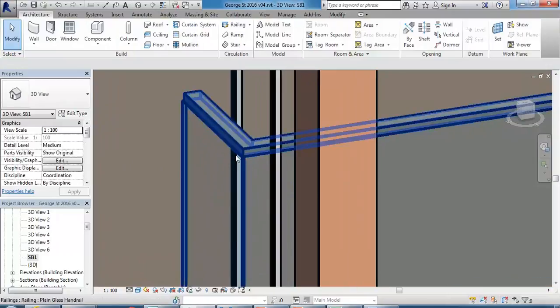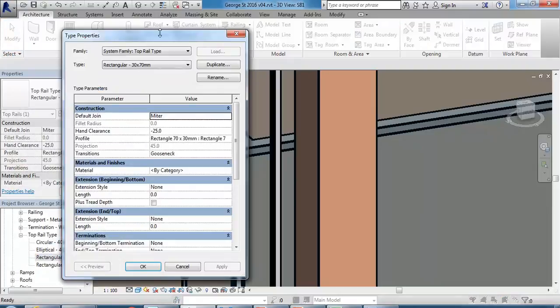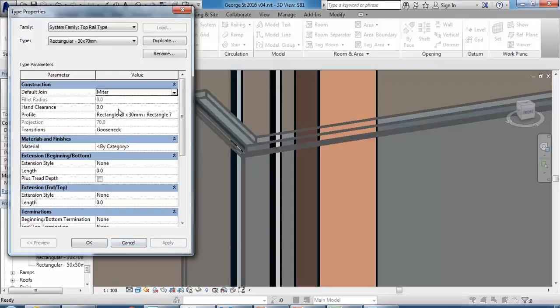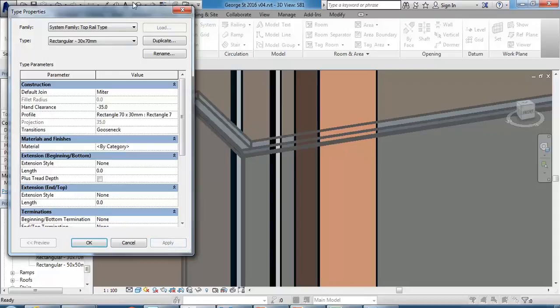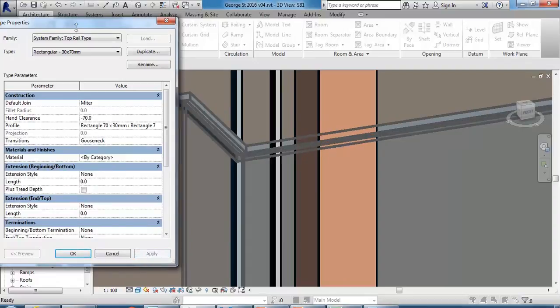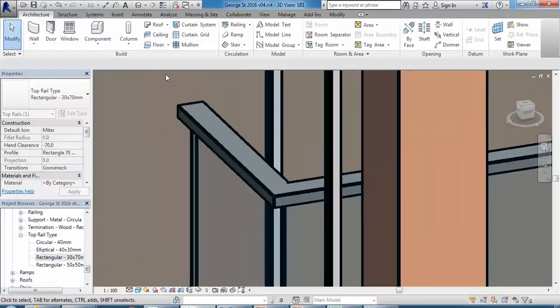Okay, so you can see there it's not centered. I probably want that to be centered, so again it's a bit tedious, but I have to go back to the top rail type and go to type properties there to adjust that hand clearance. So I'll try 0 because that should be centered, but no, it's to one side. So okay, so it's minus 35. We'll bring it back. Oh no, so actually it's going to be minus 70. It's really unusual the way that is, but there we are. So that's centered. There we go.